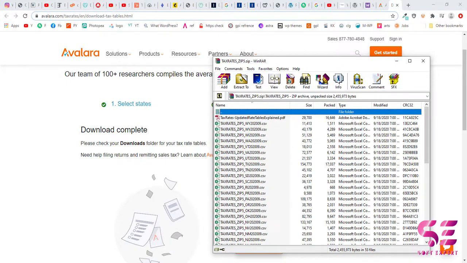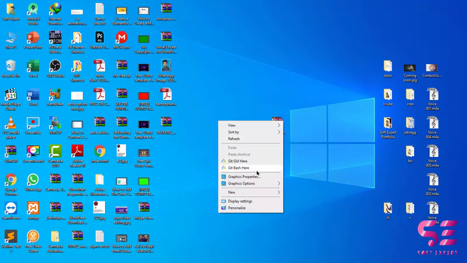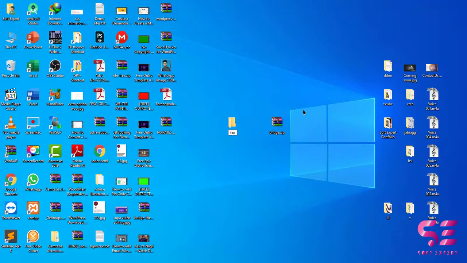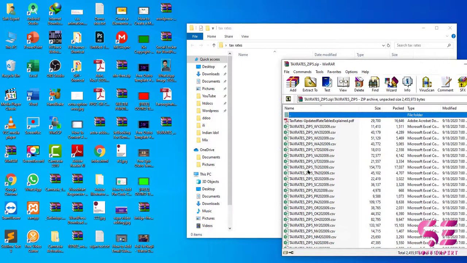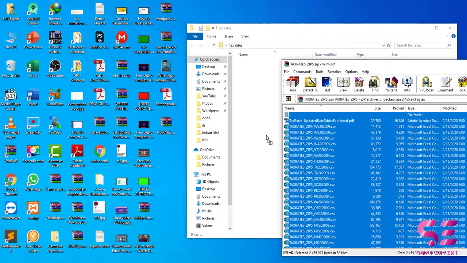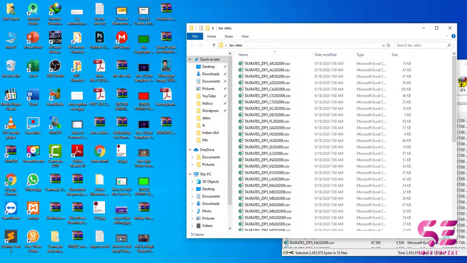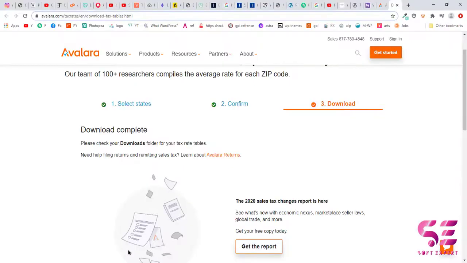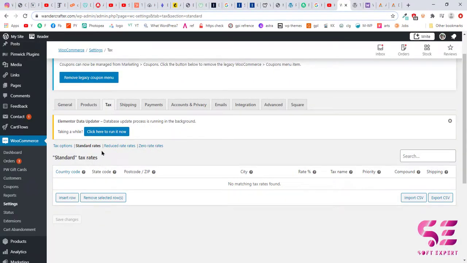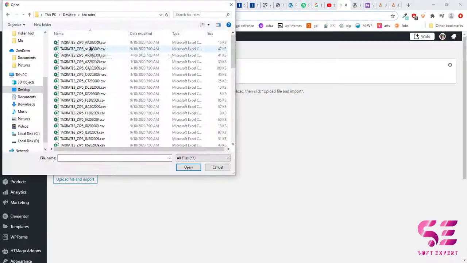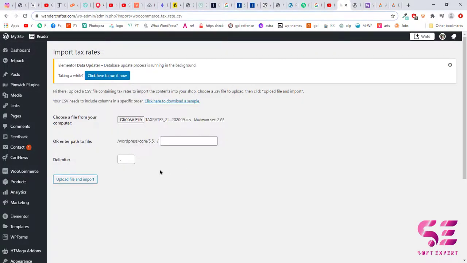So let's create a new folder for this. Extract these files. And then start uploading these. Go back to WooCommerce and tax rates. Click import. Now click choose file and we'll select them one by one like this.